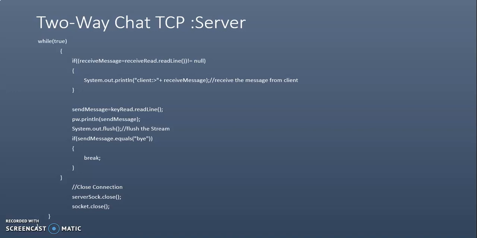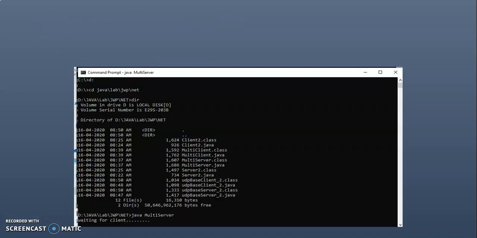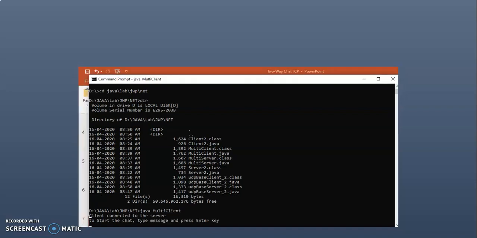Okay, once you give bye, then it's going to end the connection. So you can close the connection using server socket dot close and socket dot close also. So now we can see the output screen where you have to initially run the server program. So here you can see waiting for the client, and next you can run the client program.